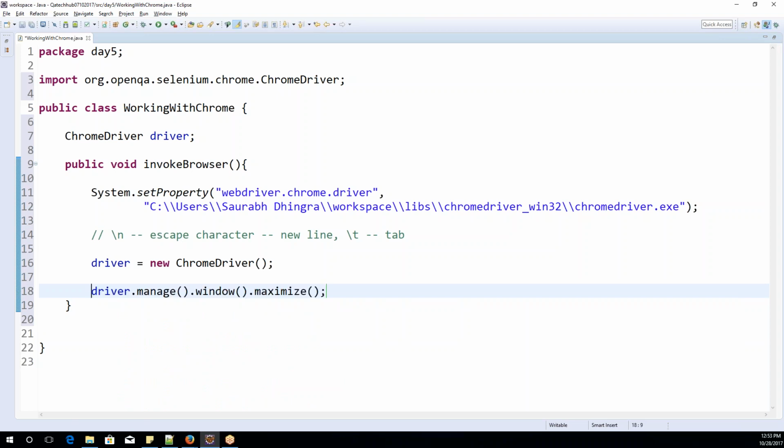Again, driver, there is a method called manage, then there is a method called window, and then there is a method called maximize. So here we are calling multiple methods. This is known as method chaining, calling one after the other. Now this is one method to maximize. Any questions? Anyone?